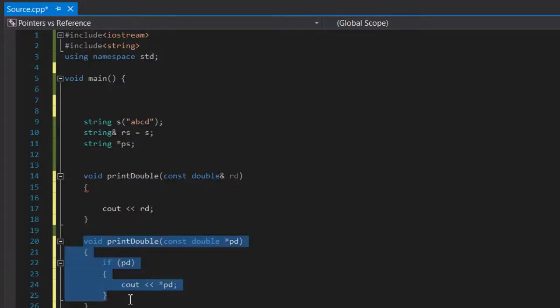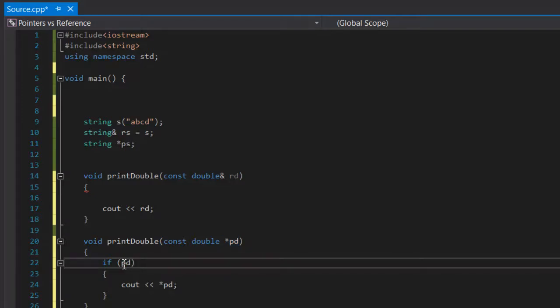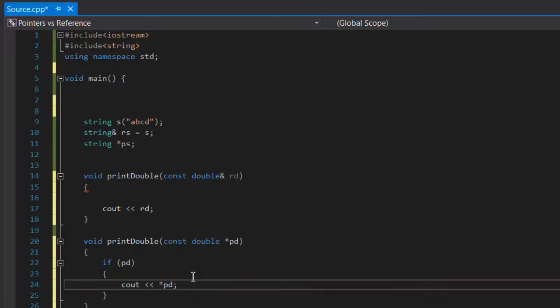In this case, as we can see here, when we pass a pointer to a function, we first need to check if the pointer is null. If it is not null, then we can proceed to whatever the next step we need to do.